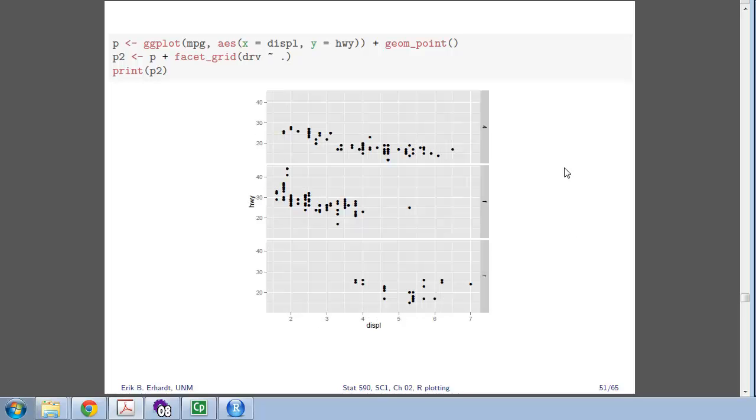Here we've got 4-wheel drive, front-wheel drive, and rear-wheel drive. Wow, that's really interesting. 4-wheel drives span all of the displacements. Front-wheel drives tend to not have very big engine displacements and also tend to be fairly high on highway miles, whereas rear-wheel drives have bigger engines and don't get as good mileage.